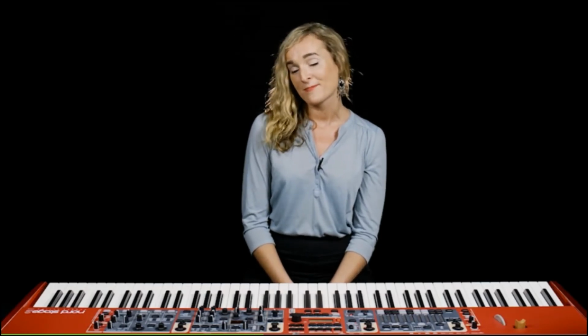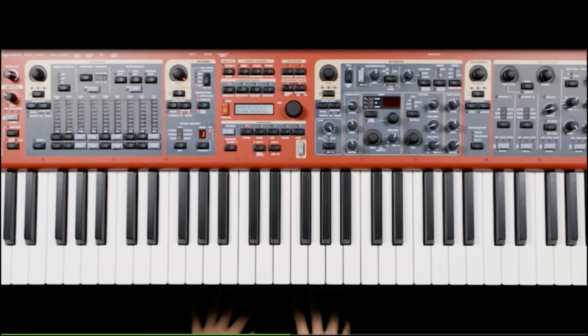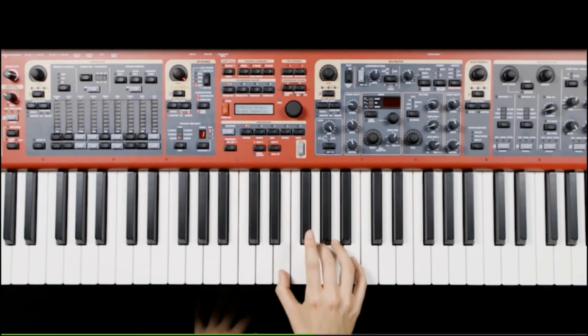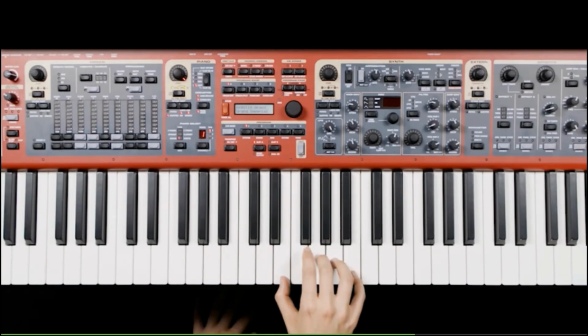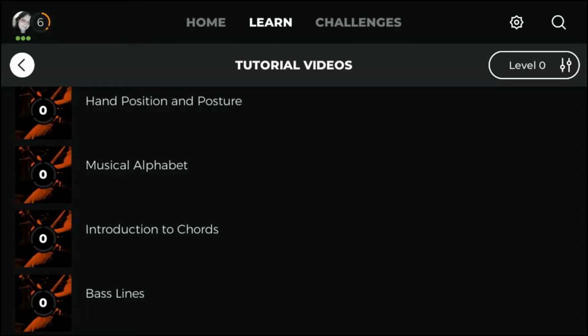The first chord you will learn is E minor, which is written as Em. To play an E minor chord, start by placing your thumb on E. The next 2 notes are G and B. Notice that you leave 1 key unpressed in between each note. Play all 3 notes at the same time, but try to remember to keep your fingers curved and your wrist lifted. Alright, let's play.